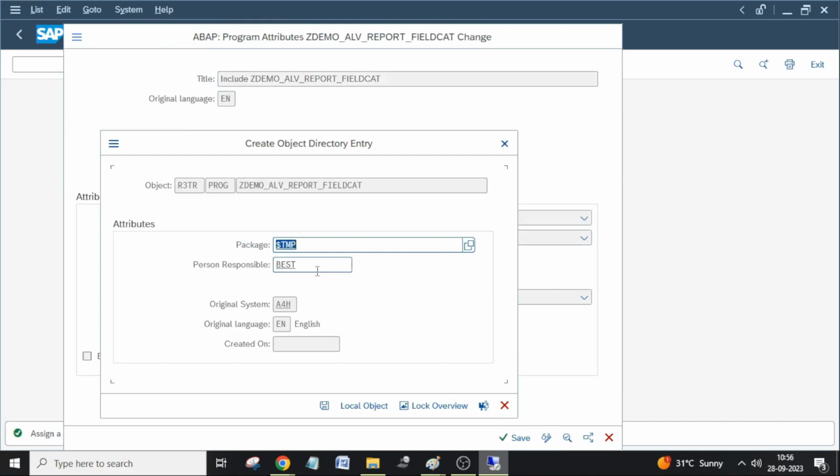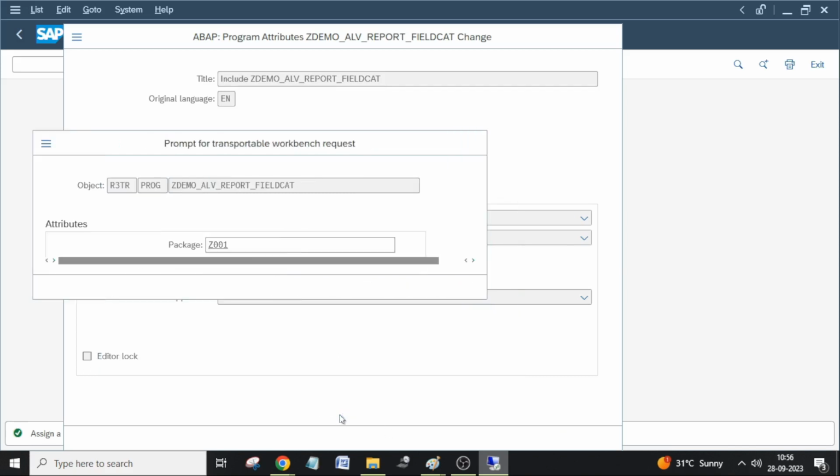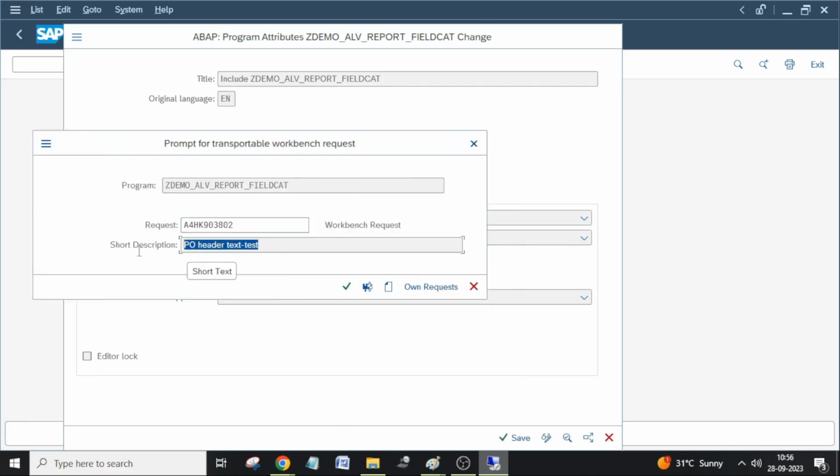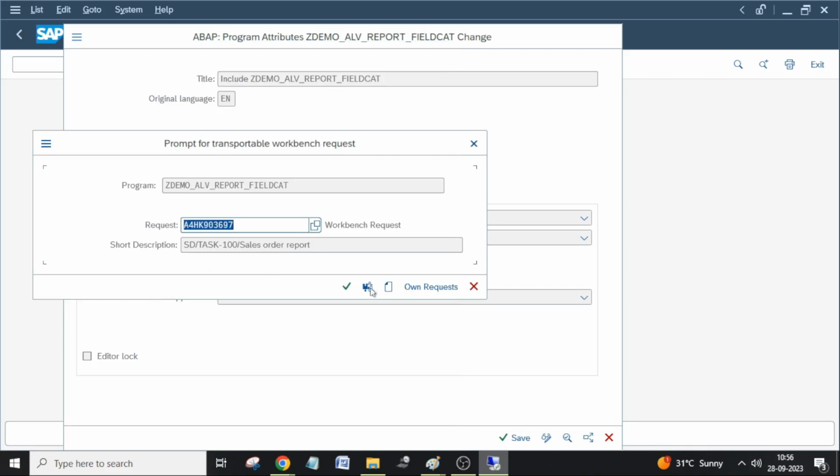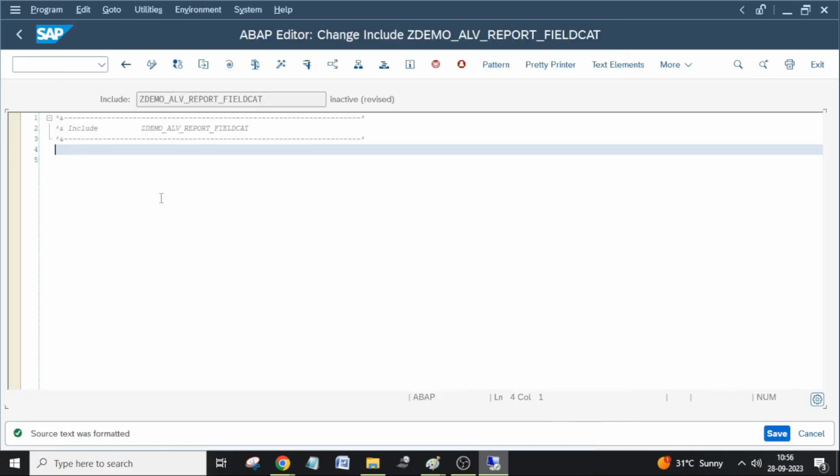Include program. Yesterday we have used one transport request, right? For this application, I'm going to use same transport request. Now it is different transport request. If you observe here, now it is different transport request. We should not save in this. By default, it is showing some others transport request. Click on here and select your own transport request, whatever you have created. This one, right? We created. SD task 100 sales order report. Select this transport request because we should not save the objects in different transport requests.